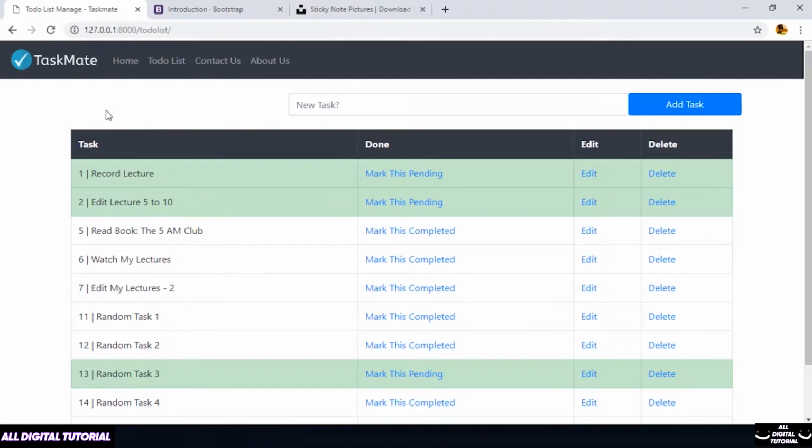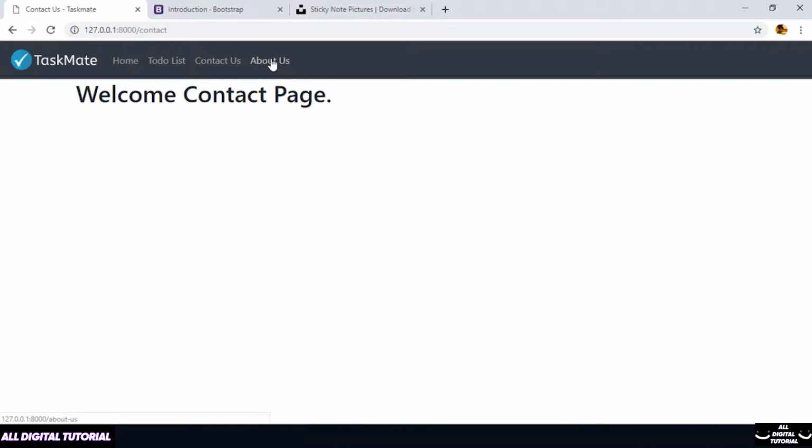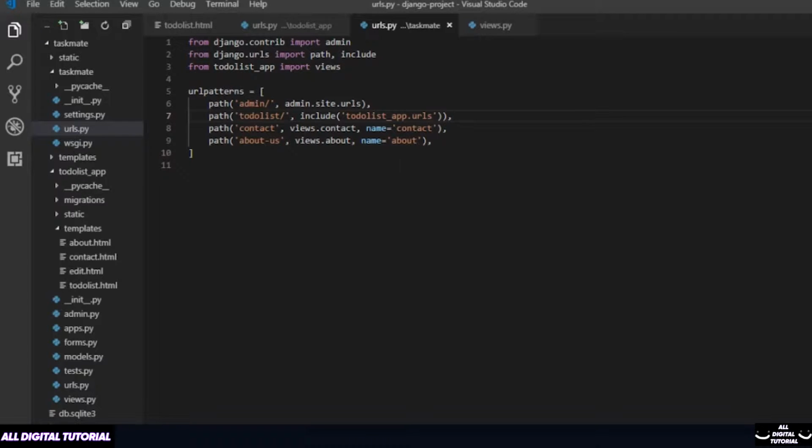Let me refresh this page and see how our links are working. If I go to contact, this is fixed. If I go to my about us, this is fixed. And we don't have to worry much because our complete routing is working on this particular name. This is fine because we have defined which view it is connecting and we have imported that.